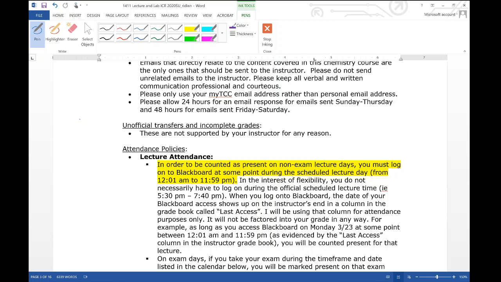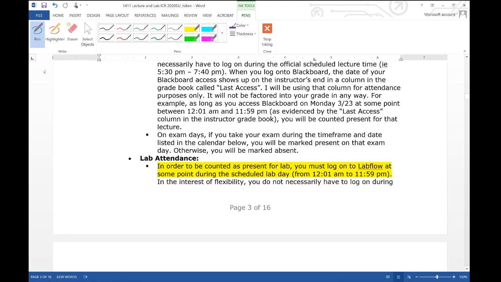Obviously we have class Monday through Thursday, so you're going to want to log in every day, Monday through Thursday, and that's how I'll keep track of attendance. I have to have some way of doing that, so that's how I plan to do it. I'm going to assume that if you're logging into Blackboard, you're actively participating in the class.